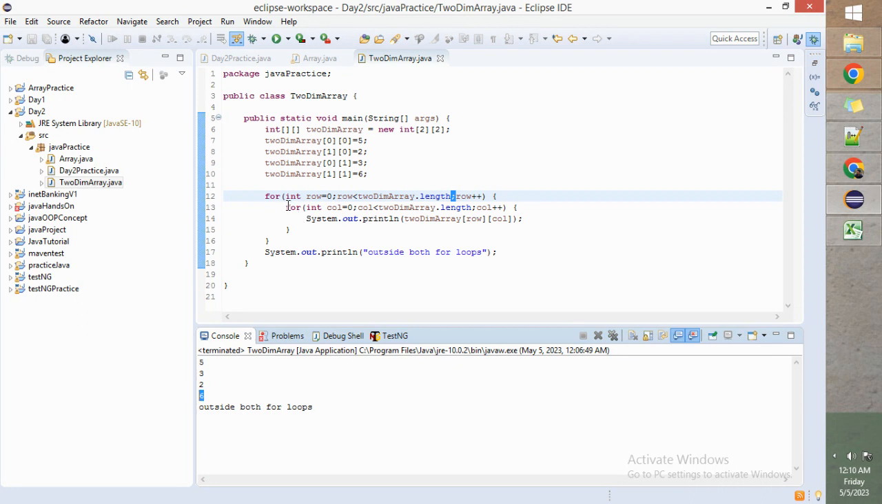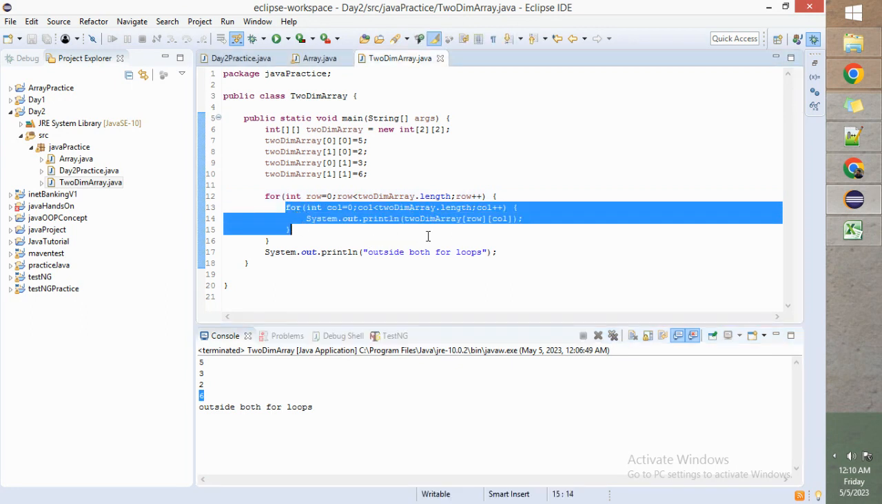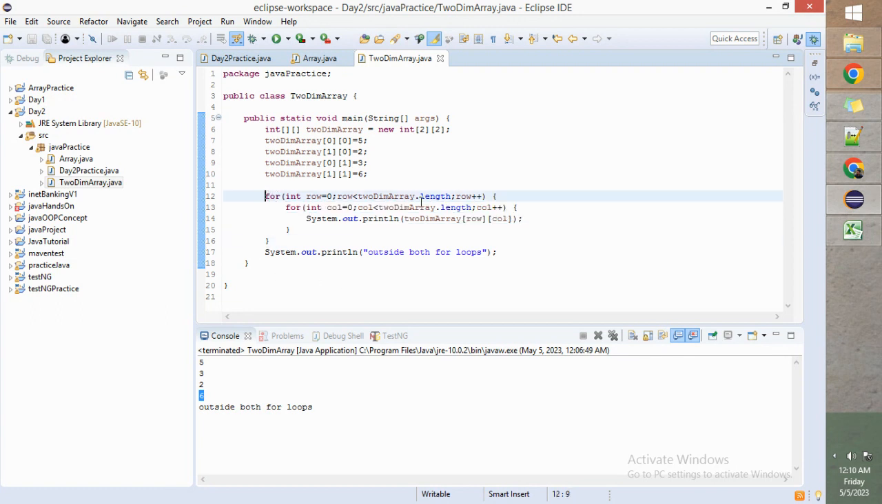So now this particular for loop has come outside because it has breached the maximum length, and now the outside for loop has also now incremented the value of row by 1, which became as 2, and it is now no longer satisfying this condition, and then it has come outside the outside or the external for loop as well, and then it has printed the statement as outside both for loops.